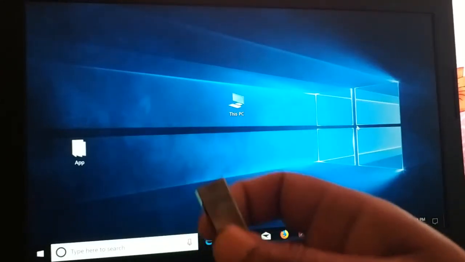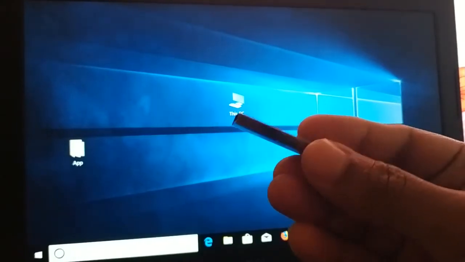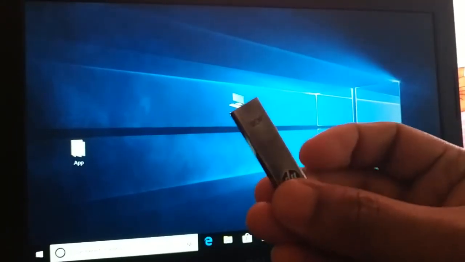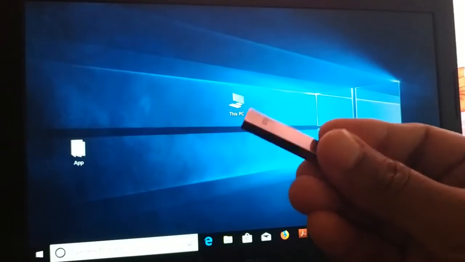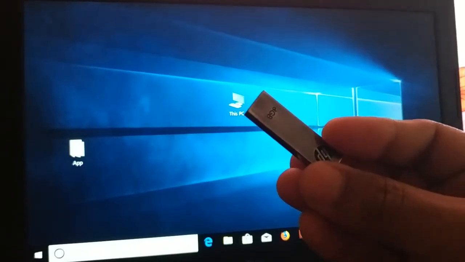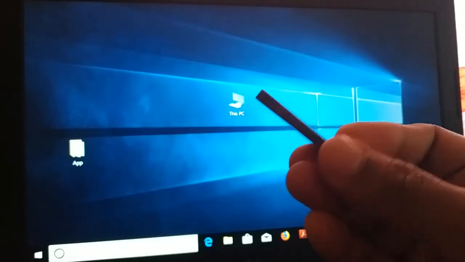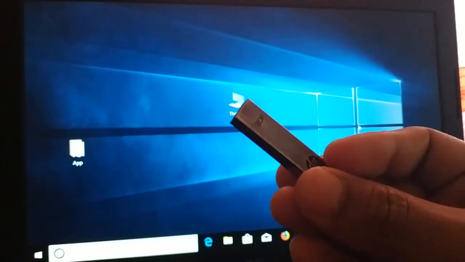Hello friends, in this tutorial, how to create a bootable USB flash drive for Windows 10. So, a step by step guide you can follow to create a bootable USB flash drive for Windows 10. So guys, let's begin from the start.